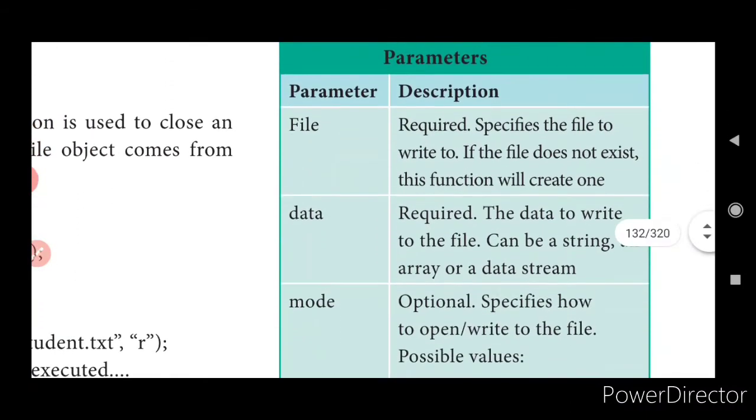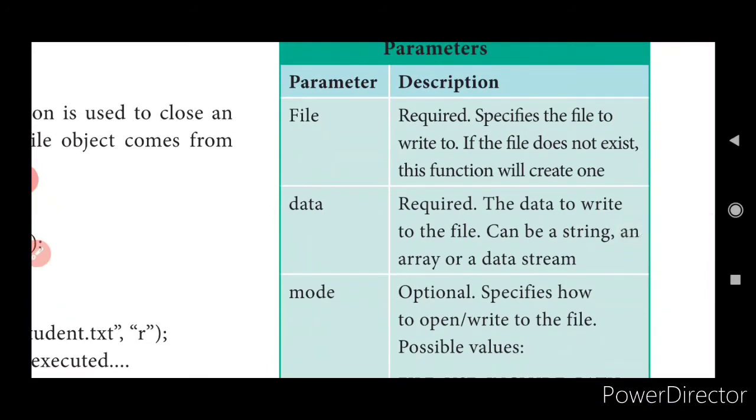What is file? And the description. File is required and specifies the file to write to. If the file does not exist, the function will create one. Why do we use this? This just specifies which file we are going to write into, and if this file is not available, it creates a new one.